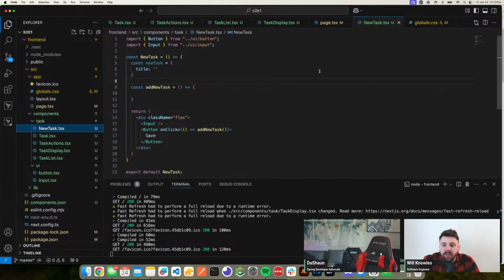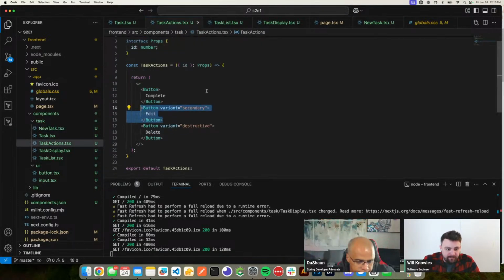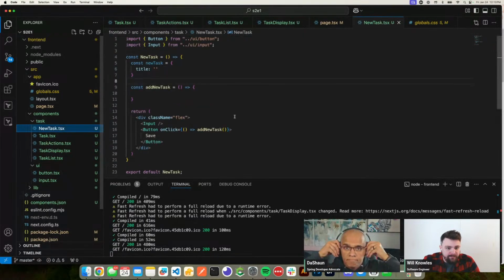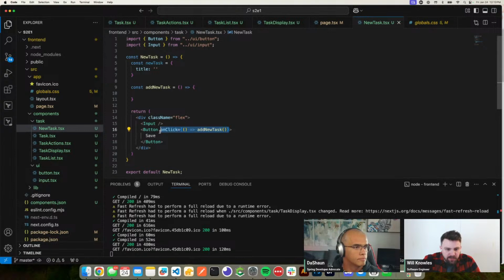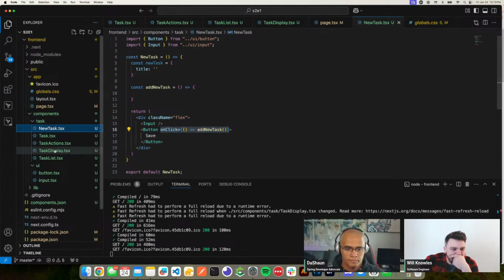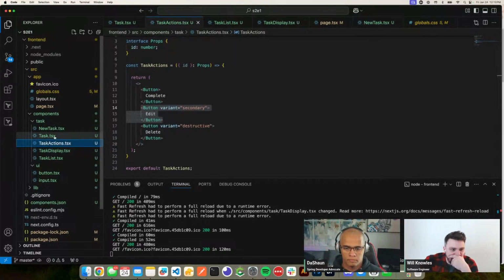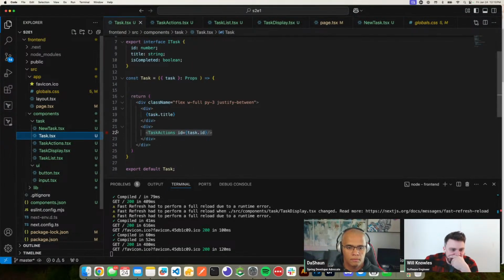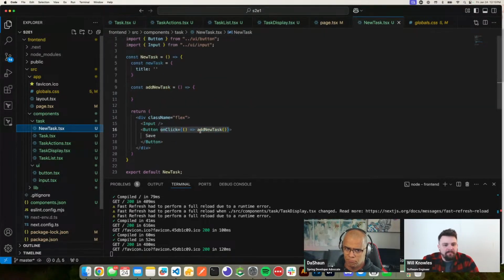Well, let's just try it and see what happens. So normally I would go into the end. Let's see, what am I trying to do? Task actions, task. Oh yeah, that's what I'm trying to do. So then the save, add new task.